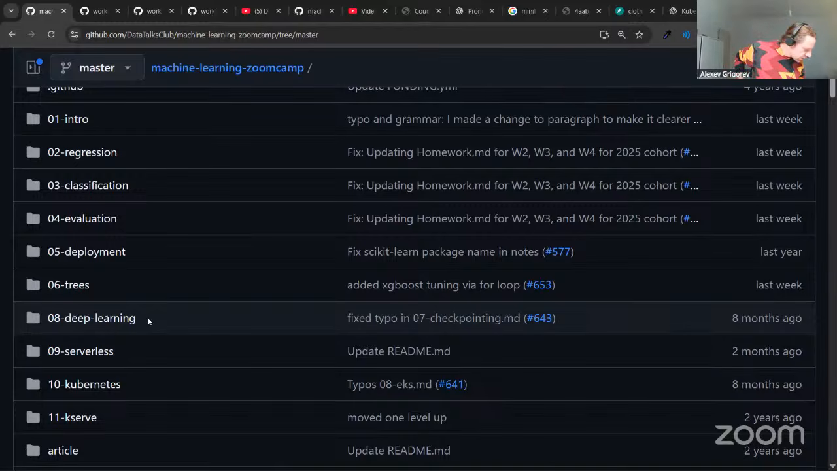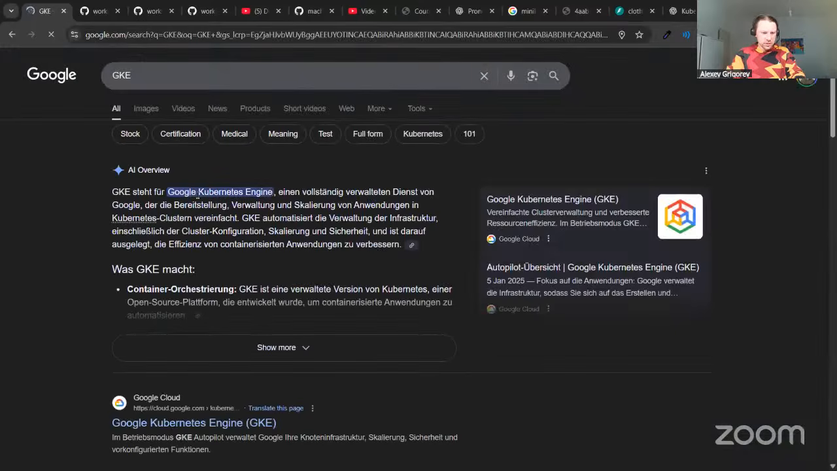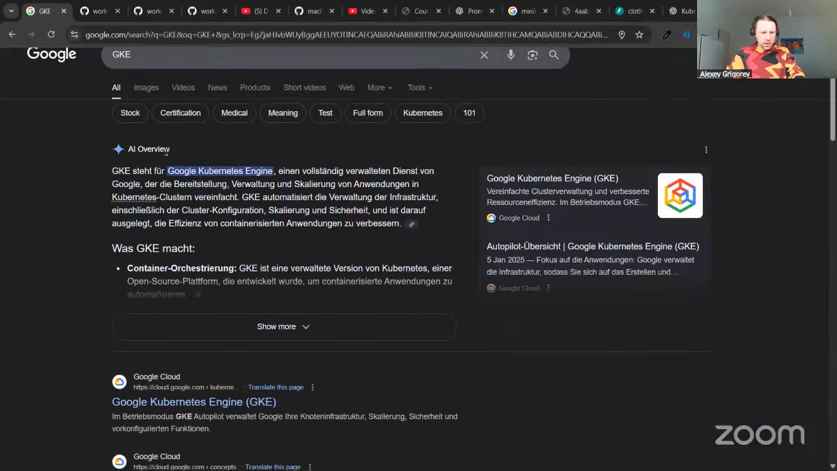Do we only use GKE in production? GKE is Google Kubernetes Engine, I guess. Yeah, well, you use something like Google Kubernetes Engine, or the Kubernetes engine from Azure, or Kubernetes from AWS. Typically this is easier.